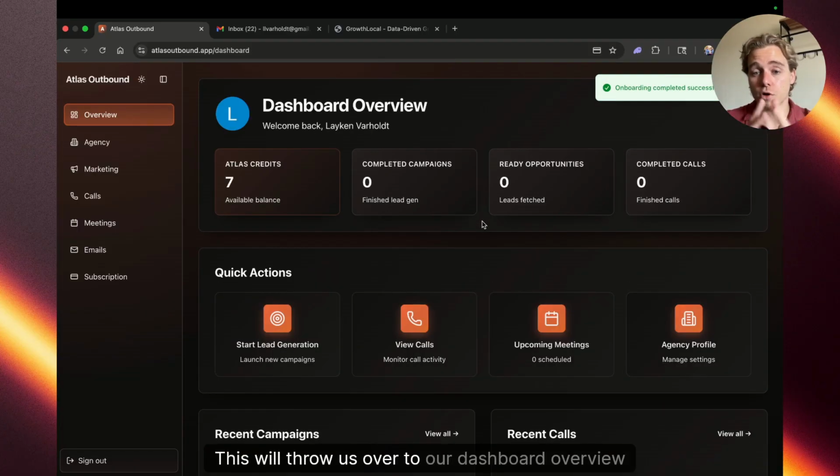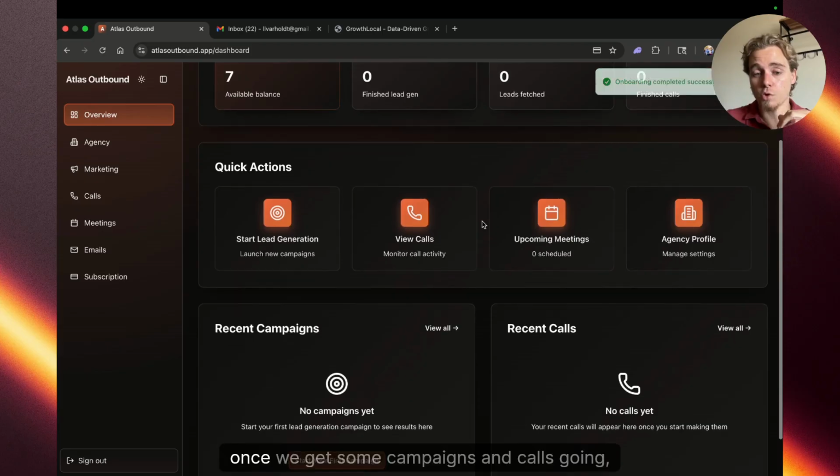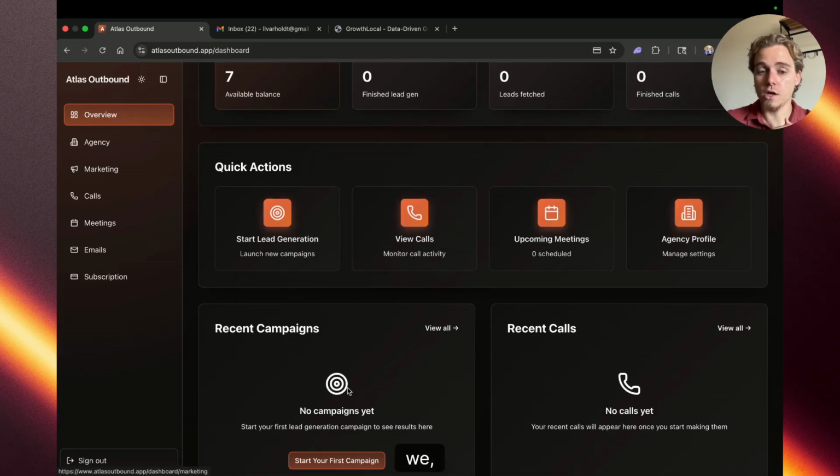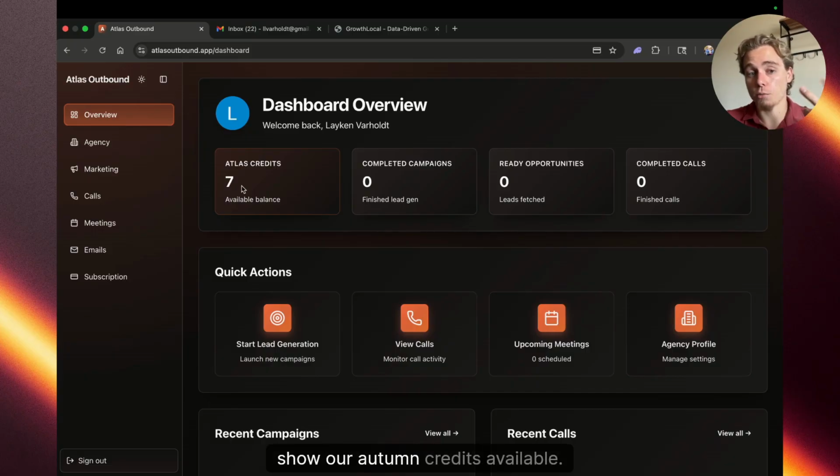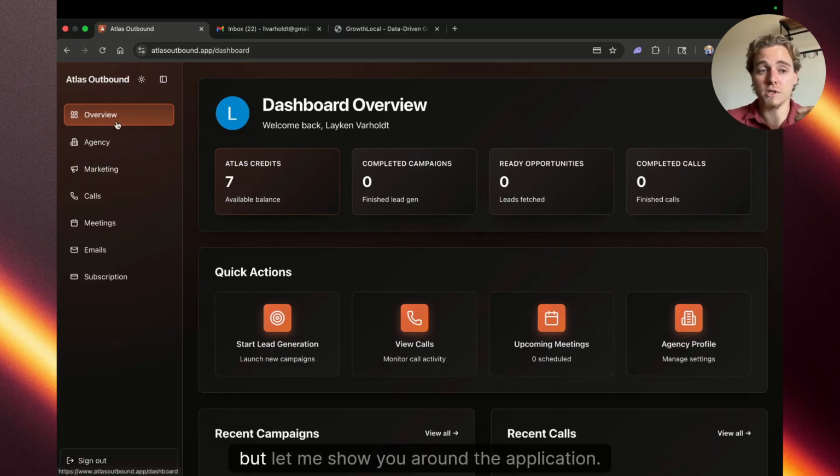This will throw us over to our dashboard overview page. Once we get some campaigns and calls going, we'll be able to view those here. We've got some quick actions. We show our autumn credits available. But let me show you around the application.